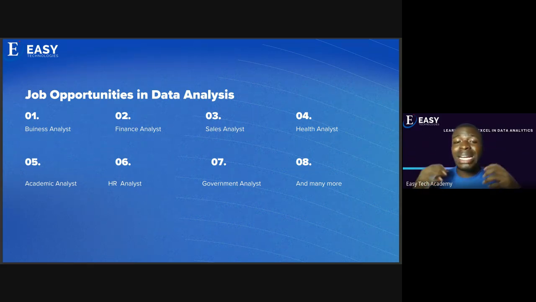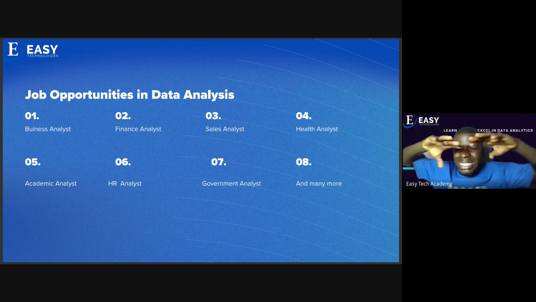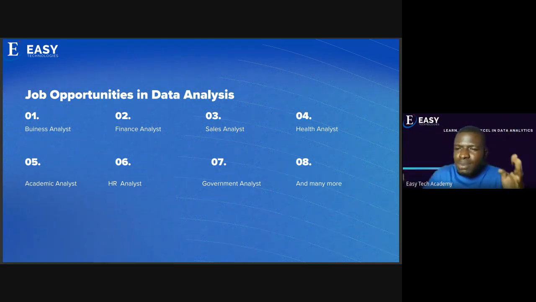You can also work as an academic analyst, as an HR analyst, as a government analyst, and many, many more. Sport analyst, blockchain analyst. There are a lot of analyst roles that you can take up. All you need to do is learn the umbrella, which is data analyst, and then you can dive deep into any other sector of your choice. Can you see? That means learning one skill, multiple jobs just for you.